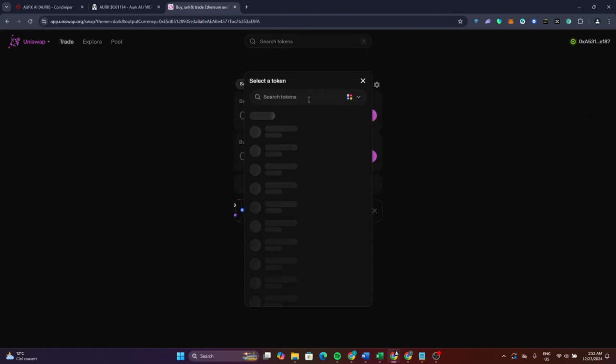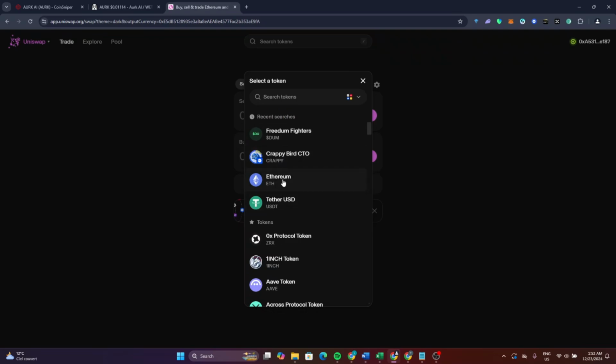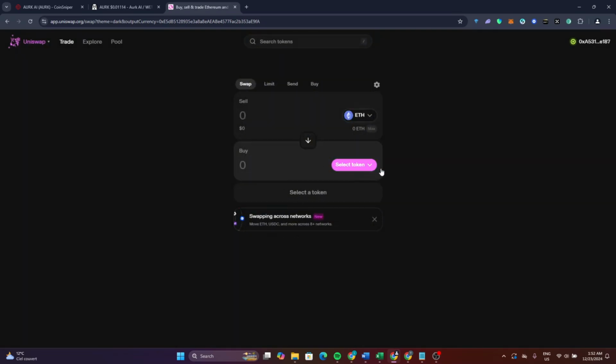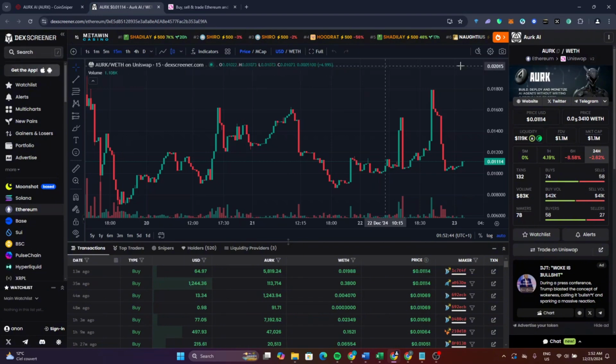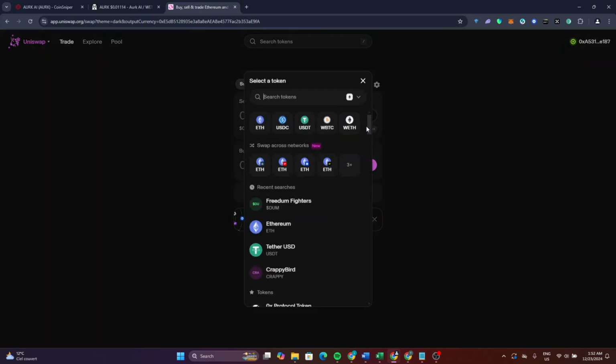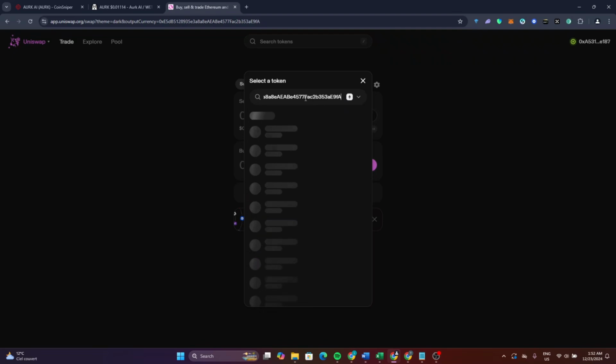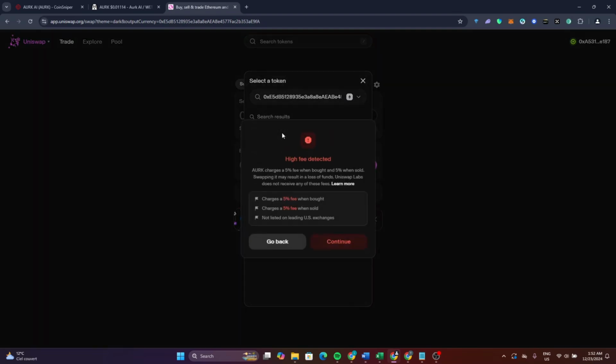Now from here, select the crypto that you want to buy with, for example Ethereum or USDT. So how to find the right token? Just go to the screener and find the token. Now copy it, and from here make sure to select the Ethereum network. Now paste the address, and you will find it and click on it. So make sure to read this and click on continue.